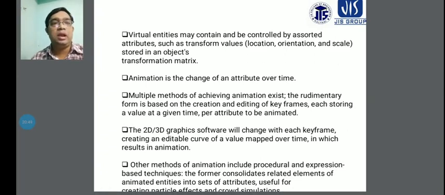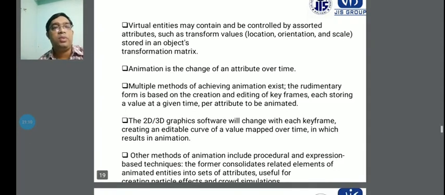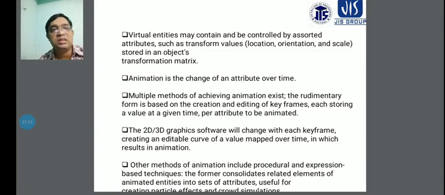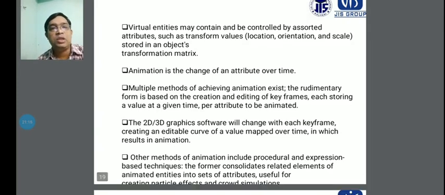The rudimentary form is based on the creation and editing of keyframes. Each keyframe stores a value at a given time, per attribute to be animated. The 2D and 3D graphics software will change with each keyframe, creating an editable curve of a value mapped over time, which results in animation. Other methods of animation include procedural and expression-based techniques, the former of which consolidates related elements of the animated into sets of attributes.